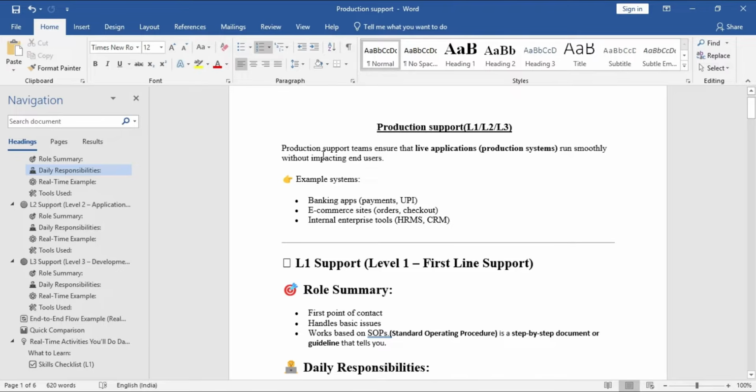Coming to production support, the production support team ensures that live applications are supported, the applications already in prod, without impacting the end users. Now for an example of where exactly support persons in L1, L2, L3 roles are working: first thing is banking. Mostly production support team members work on banking applications, second e-commerce, and third internal enterprise tools like HRMS or CRM. Mostly on these tools the production support team will work.